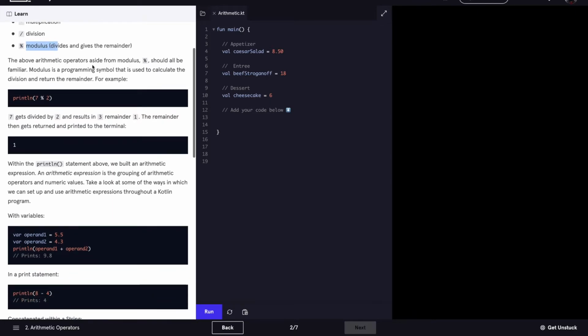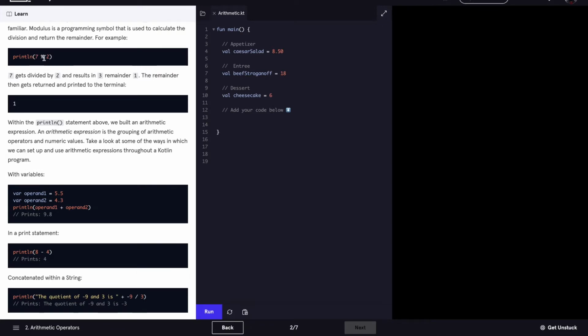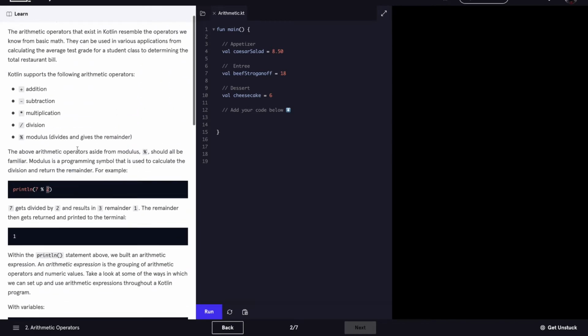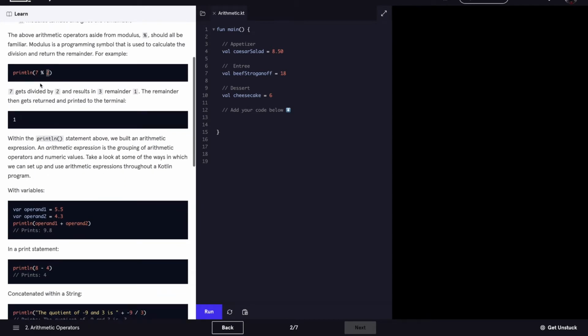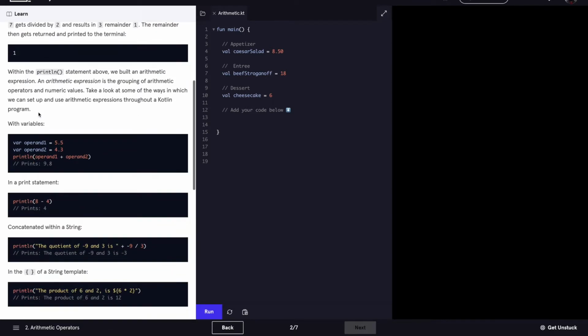It says the above arithmetic operators aside from modulus should all be familiar. Modulus is a programming symbol that is used to calculate the division and return the remainder. For example, 7 mod 2 is 1 because when you divide 7 by 2, the remainder will be 1. Another example is 13 mod 7, and 13 mod 7 will give you 6. Okay, so this is modulus.